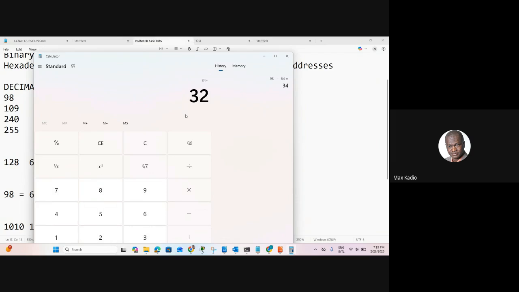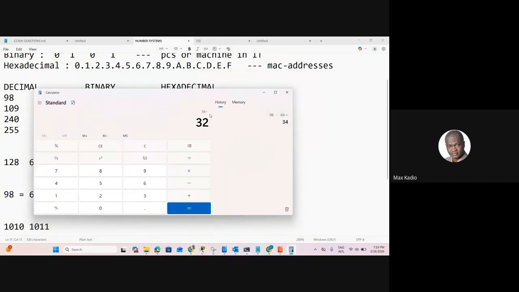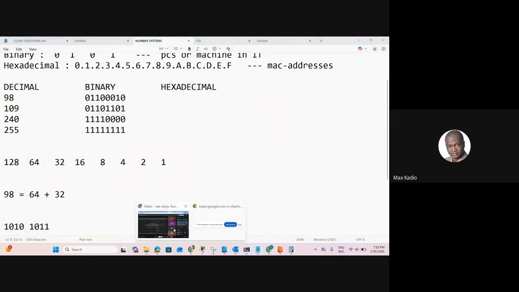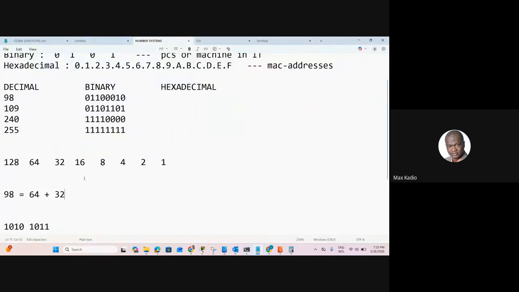So in that 34, I can deduct 32. The balance will be 2. I don't know how you call it, the balance. So it means the balance will be 2. And in that balance of 2, I can deduct 2. And we are done. So now you take your calculator to make sure that 98 is 64 plus 32 plus 2.